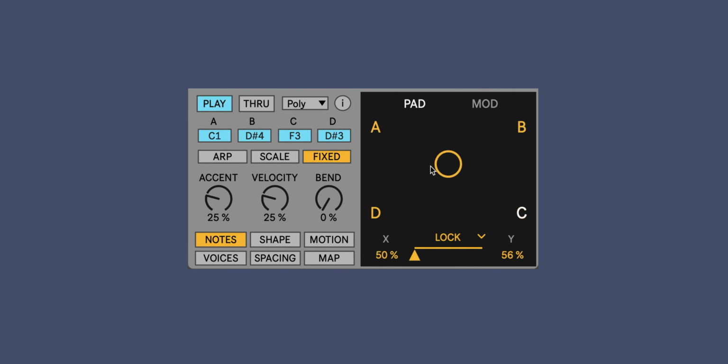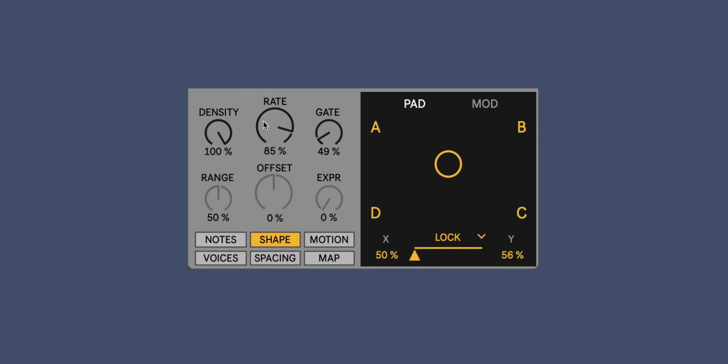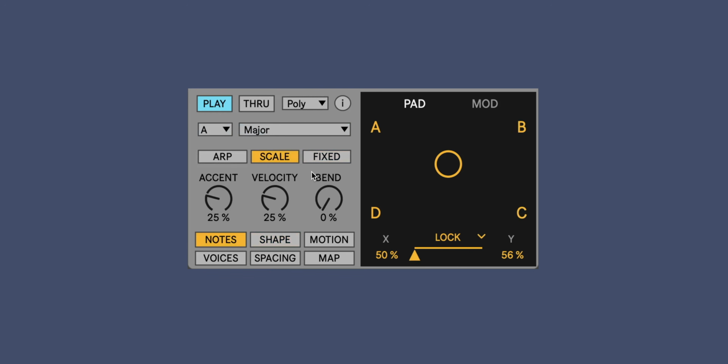So now these notes won't change. However, we can still do some shaping to them. The rate, for instance, the density, the gate length, and some other parameters as well. Accent introduces larger MIDI velocities, sort of that act as a harder hit if you're thinking of an analogy of playing a drum.